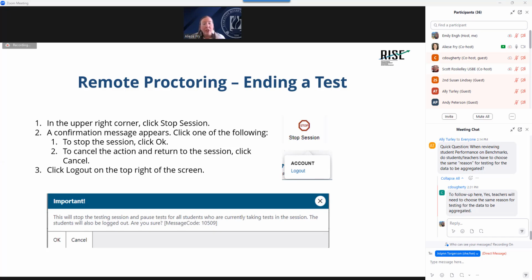Also note that stopping a session automatically logs out all of the students anyway, and it's going to pause their test if they weren't finished. Once the session is stopped, just like if it were in person, it can't be resumed. To resume a test, a new session is going to need to be started. So if this occurs, the updated test session information has to also then be provided for students.